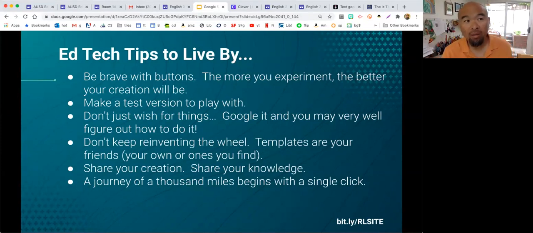And I actually recommend not Googling on Google, but actually get on YouTube and Google how to, and be more specific with your question. The more specific you are, the more likely you're going to find the exact answer you want. Don't keep reinventing the wheel. Templates are your friends, your own or ones that you find.